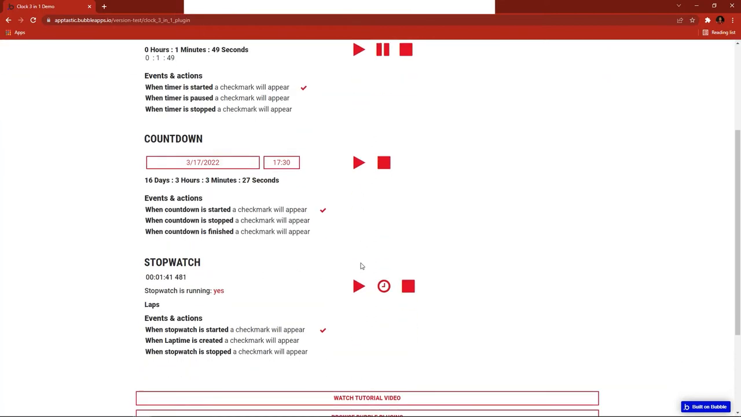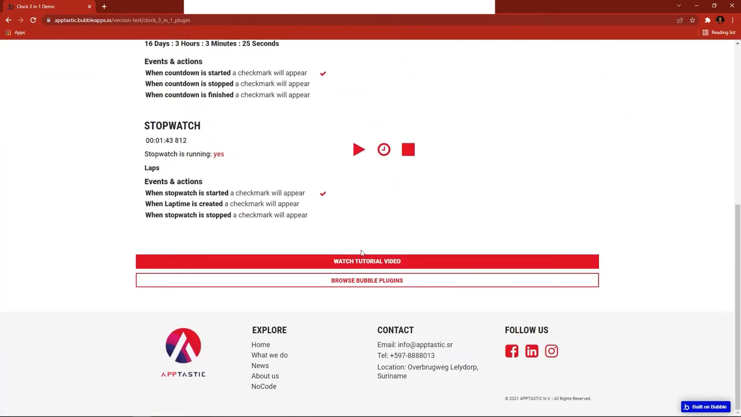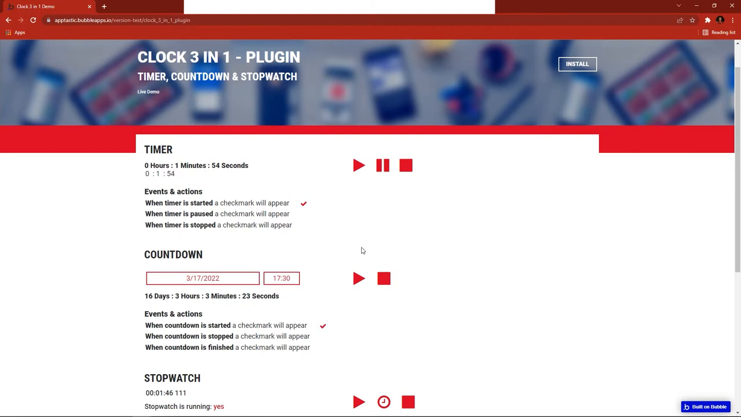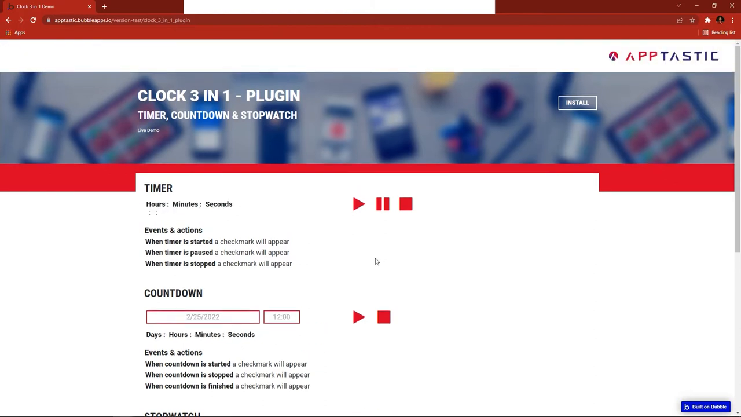1. How to build a timer, countdown and stopwatch like this in Bubble. 2. There are a number of events and actions for each feature.